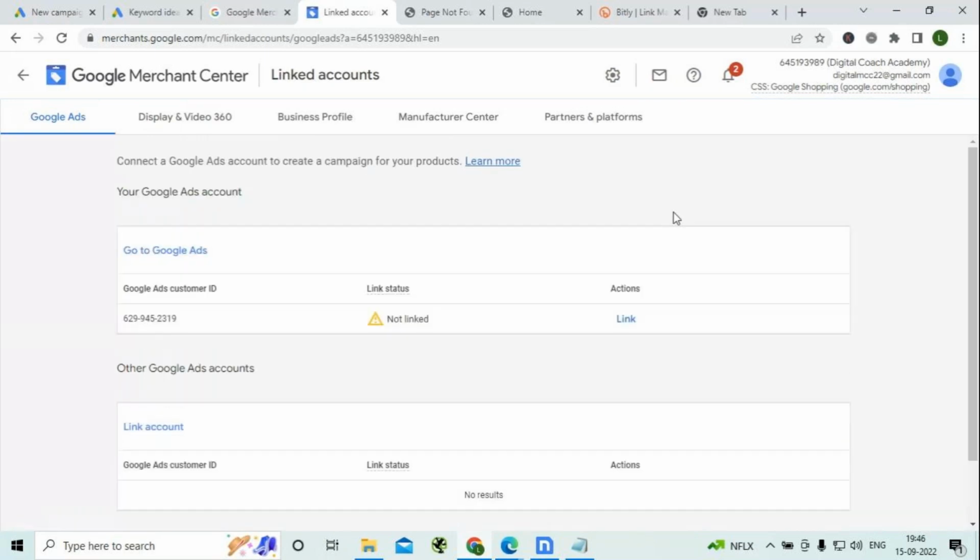Now here it is going to list all the ad account numbers already created on Google. If you find that number, yes, this is the Google Ads account I have to link, then you can link it over here.